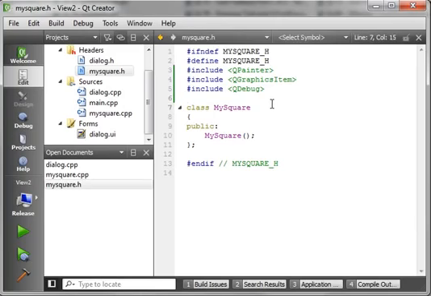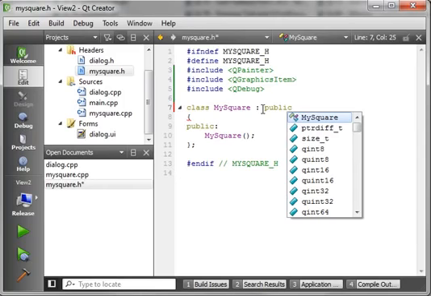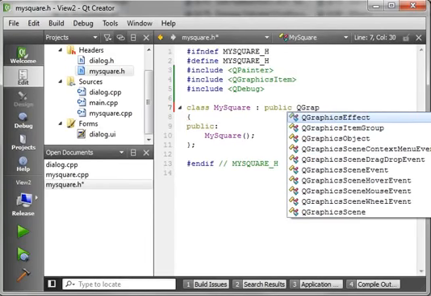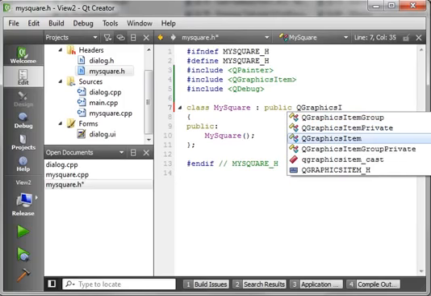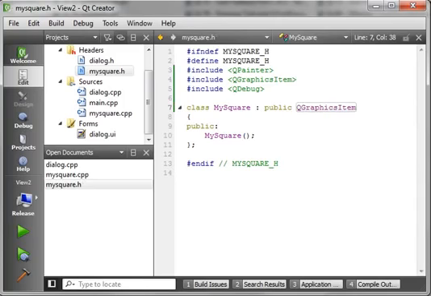Alright, now, first thing we want to do is we want to inherit. So we're going to say public, because we want to inherit all the public parts of, you guessed it, QGraphicsItem. Now the shapes that we put into the previous tutorial, the rectangle and the square, those actually inherit QGraphicsItem. So we're actually just creating our own custom little object here.